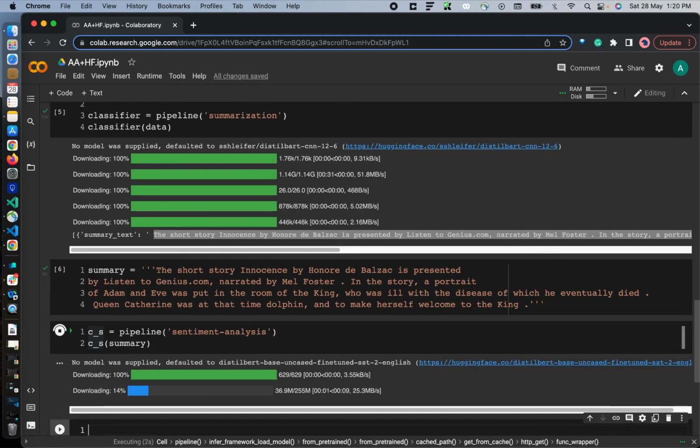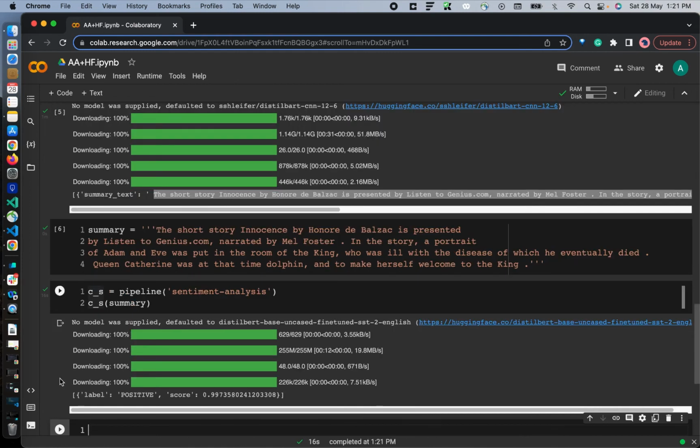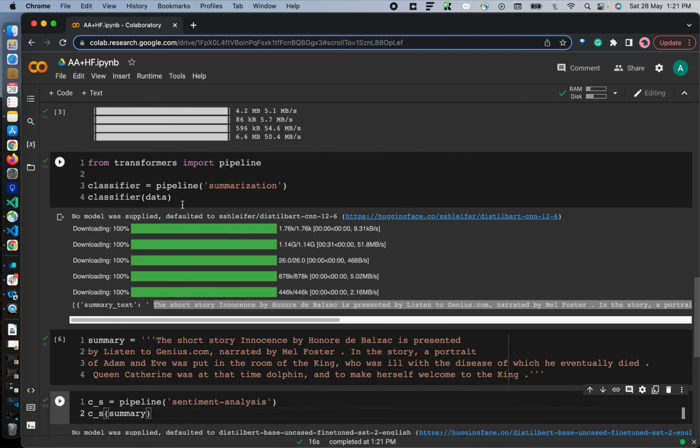So it is also downloading the model. Now it's done. You can see the label is positive and the score is 0.997. Pretty amazing, right? With just 2 lines of code, we can do the sentiment analysis of any text using the transformers library, and even for summarization also we have written only 2 lines of code.